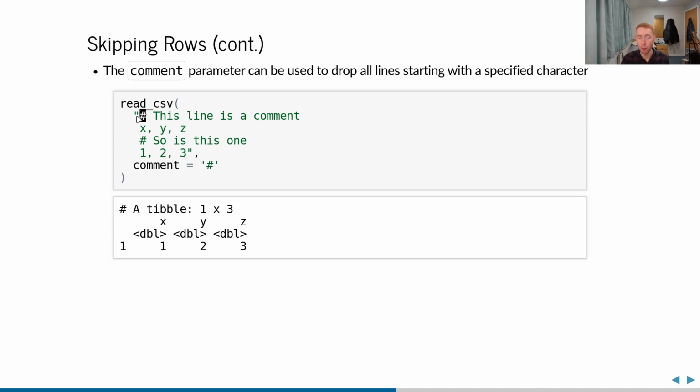There's various others that could be used, could be 2 slashes, whatever. But if we want to ignore anything beginning with a hashtag, we set comment equal to the hashtag character. And so that's going to ignore any line beginning with that symbol. And so we just get x, y, z and the numbers 1, 2, and 3.